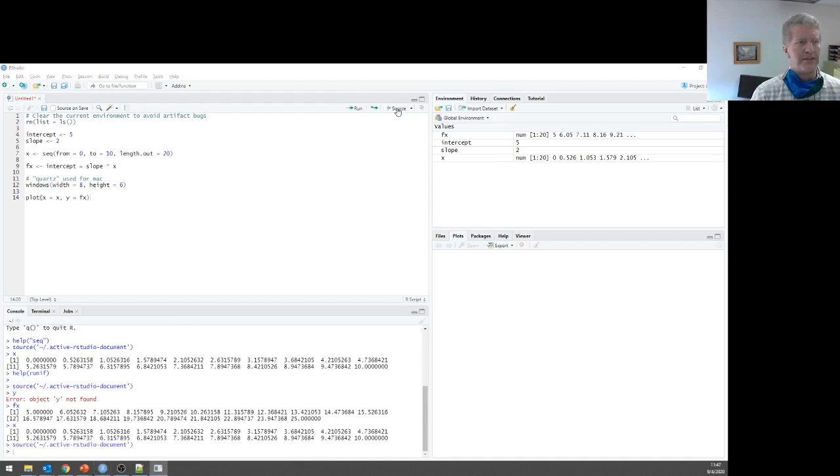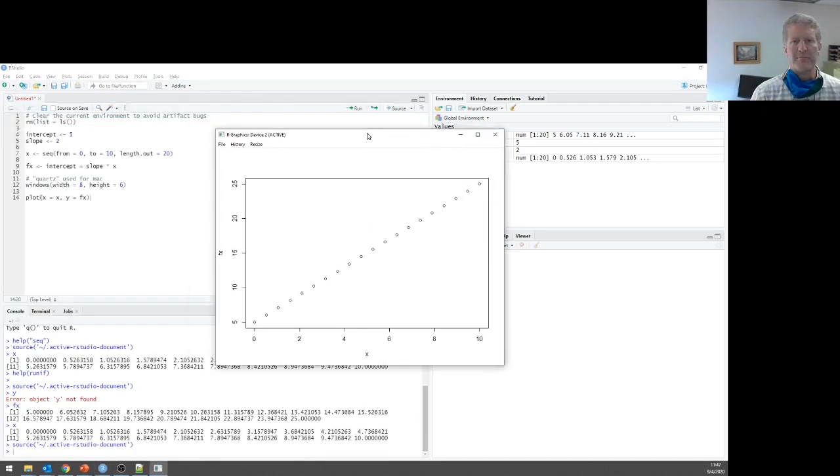So if I run this, of course it popped up on my other screen, I get a pop-up of my Windows graphics device with the aspect ratio that I specified, and you can see this is indeed a series of points that are exactly on a line with an intercept of 5 and a slope, you will find, of 2.